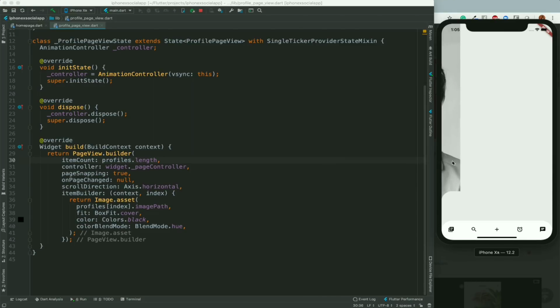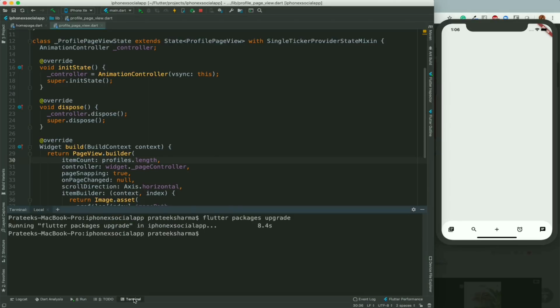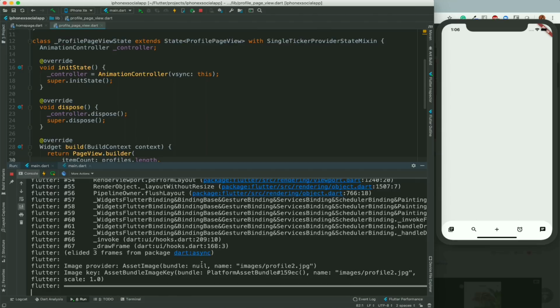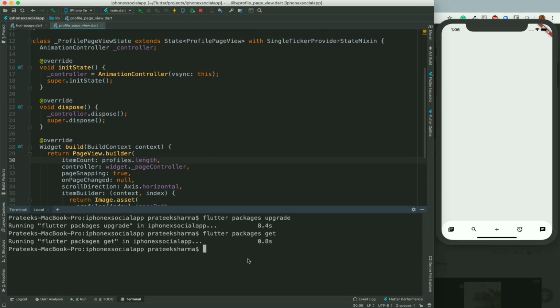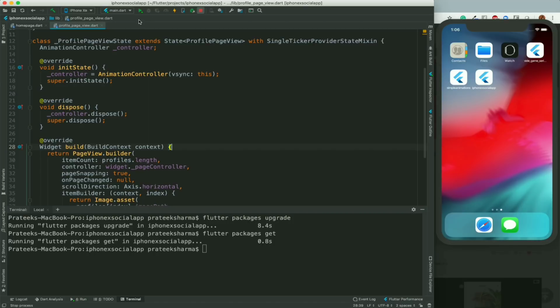Okay, now for the first image, oh, again it is showing issues. So let's run flutter packages again. Was it the same issue? Yeah, it was the same. Okay, let's run it again. We will not do a hot reload, we will start the app completely. So now we have to go with our complete restart.